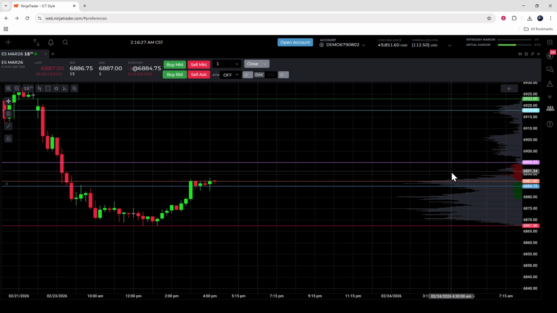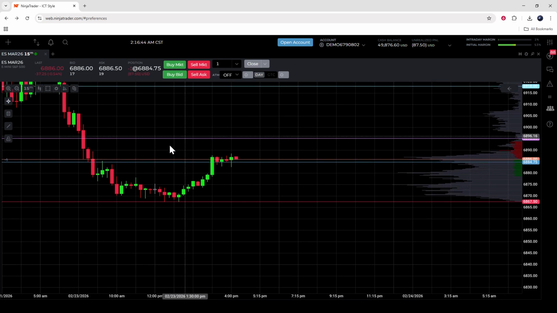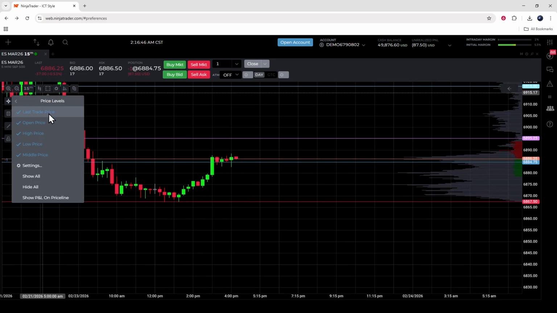After the restart, access the add-on. Depending on what you installed, you'll typically find it in one of three places. If it's an indicator, open your chart tools and check the indicators list. If it's a strategy, open the Strategies section. If the add-on creates its own category, look for a new menu item or panel labeled by the developer.